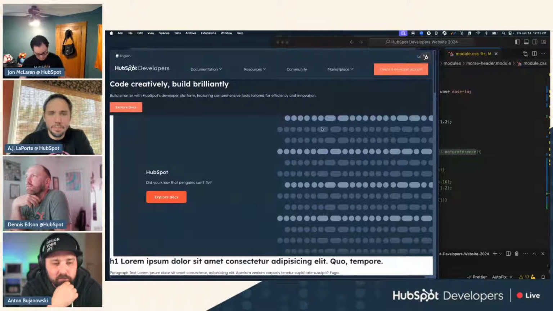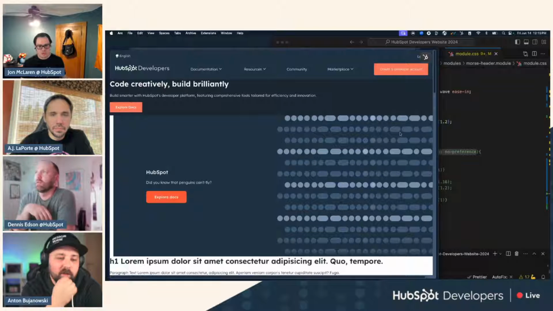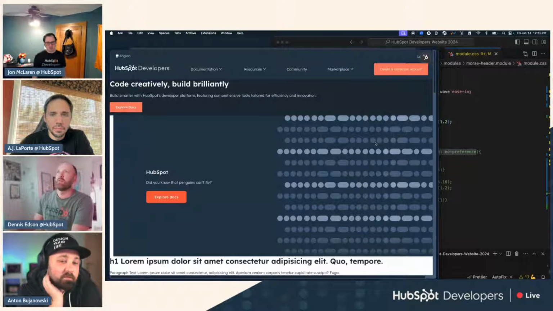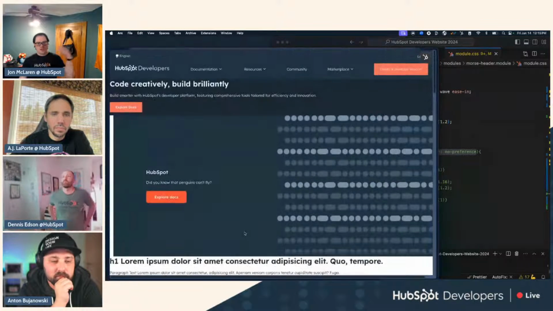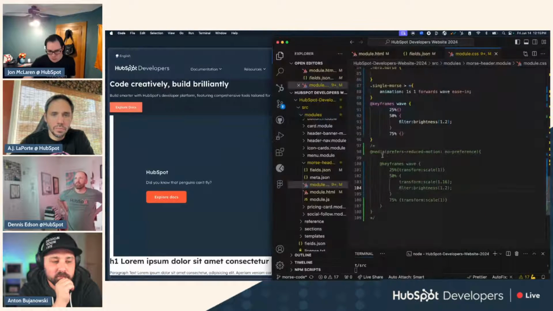Yeah. Let me refresh it again so you can see it again. I'm just moving my cursor so you can see the brightness change. So someone who's coming to the site still gets that little bit of delight if they catch that it's happening. But it's not so distracting that you can't read the text, you can't continue on with what you were up to.